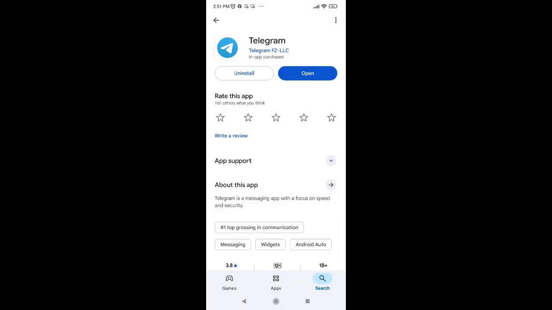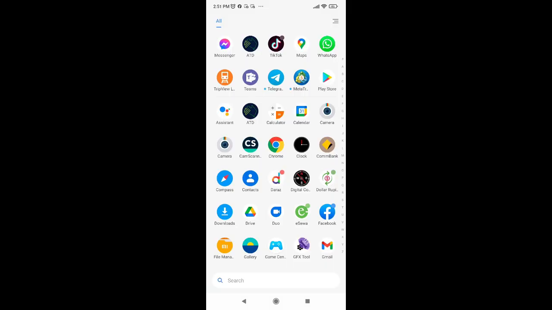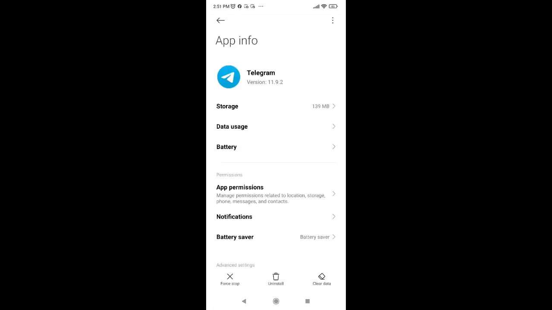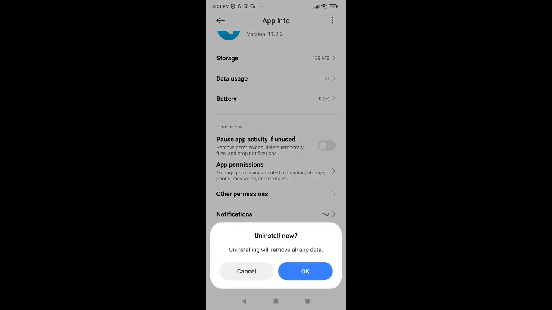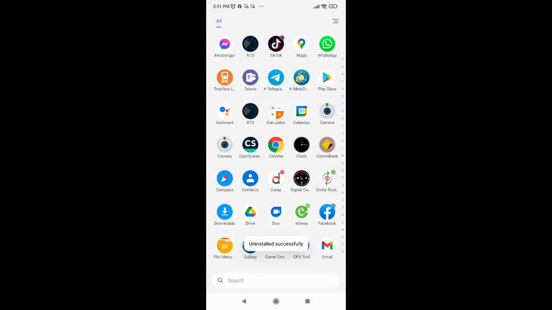You can also delete the app using the second step. Go over your Telegram app, hold it for a second. Now tap on app info and look at the bottom of your screen where you can see the icon for uninstall. Tap on it and click on OK. And that's it guys, that's how we're gonna uninstall Telegram app from our Android device.